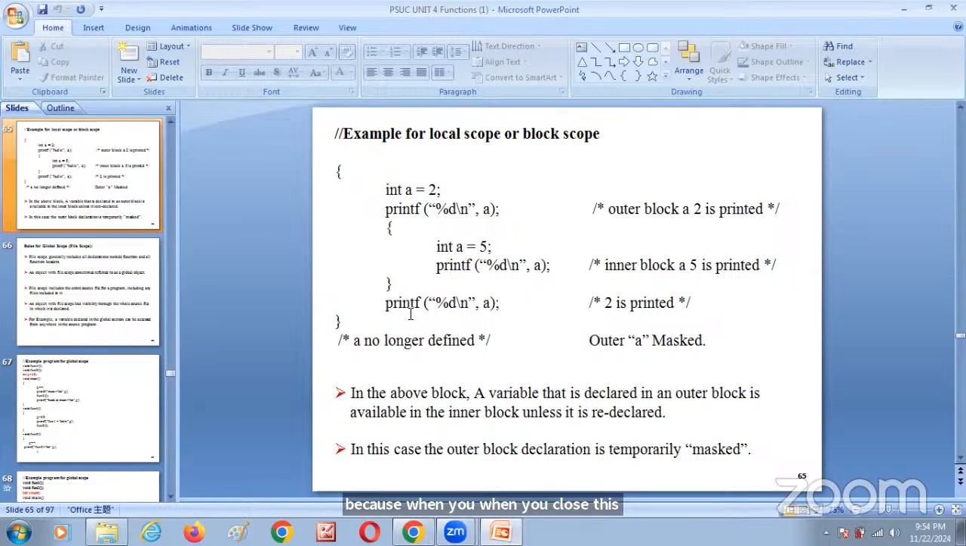So it will search for this block. What is a? A equal to 2, because this block is not closed till now. This block is open, but it is not closed. So now a is available in this block. A equal to 2 is getting printed. The value 2 is also getting printed.